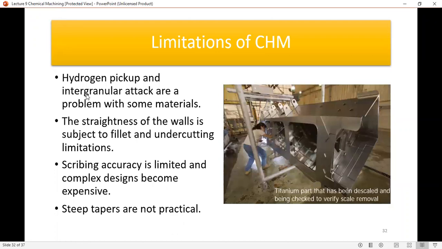Another limitations: hydrogen pickup and intergranular attack problem with some materials. For some alloys, you have intergranular attack. What it does is, at the intergranular portion of the grain, the etching will get very deep inside it. Because of that, you have hydrogen pickup and so on, that is going to weaken that particular area.